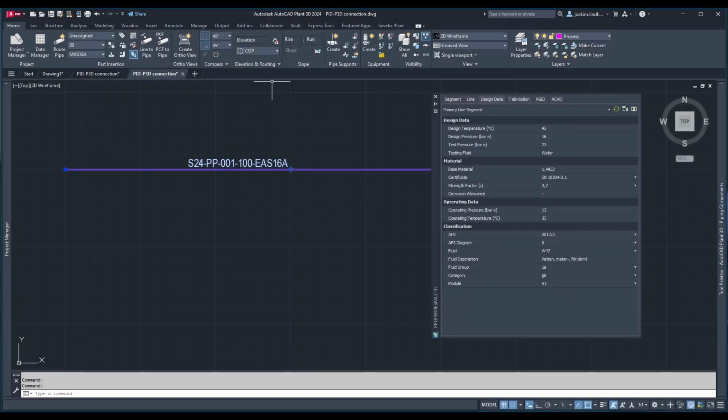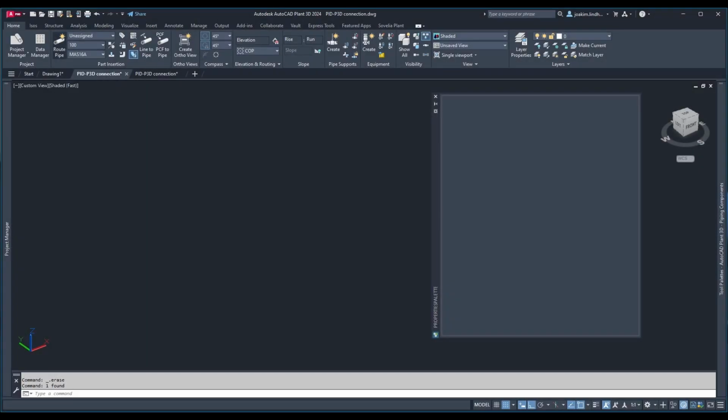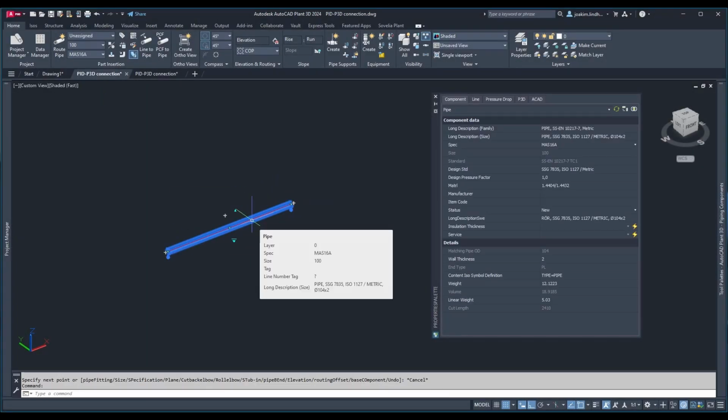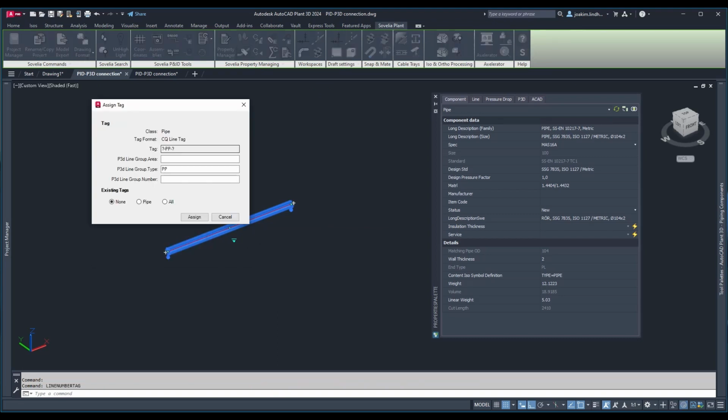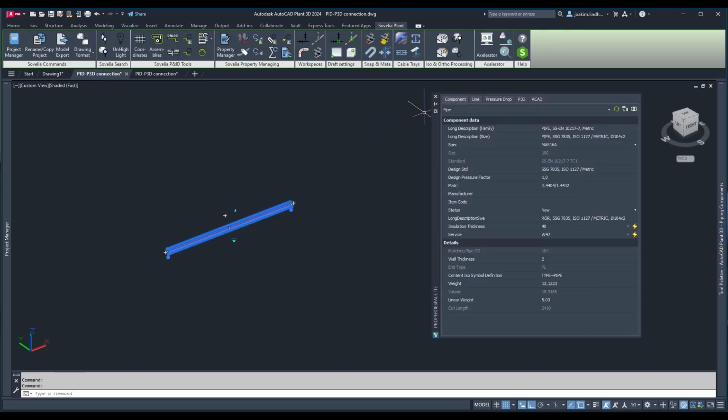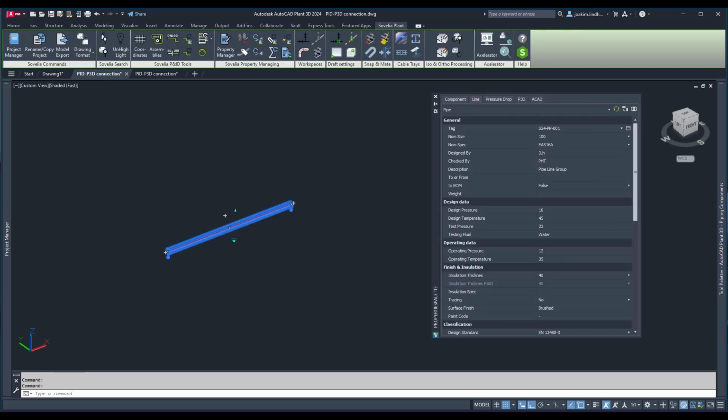Now let's see the big difference here when we use the Sovelia Plant workflow. Same starting scenario, we have a P&ID line with design data. In this case, we don't even need to use the P&ID line list if we don't want to. As long as we assign the same line number to an existing line or a new pipeline, we will inherit the process line data from the P&ID. The P&ID and Plant 3D are now connected to one another.